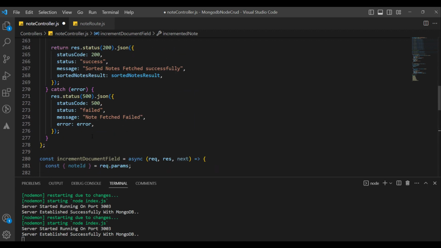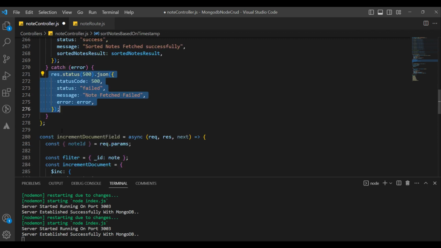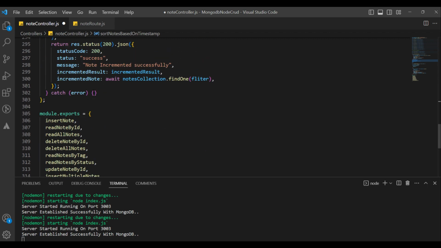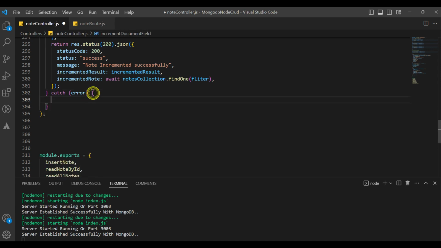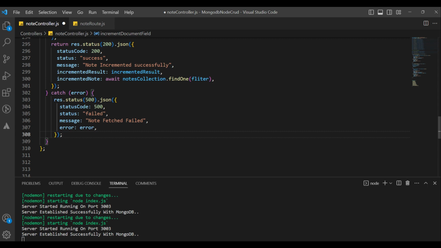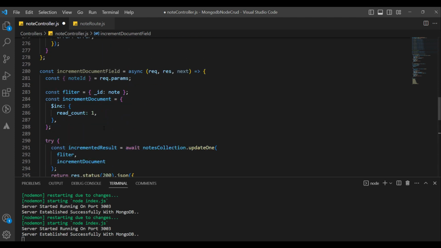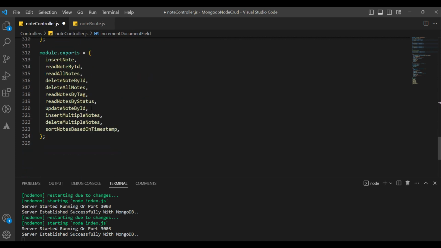But in case something went wrong, we also need to know what went wrong so that we can solve the issue. So inside the catch block we will write this: failed note incrementation failed. Okay, now one last step, we have to copy this and we have to export it.